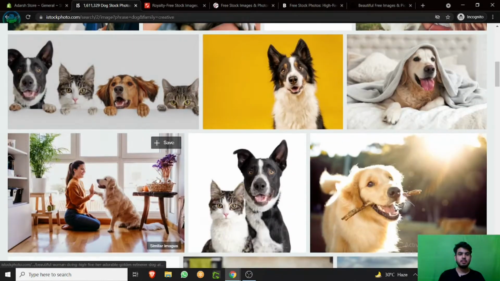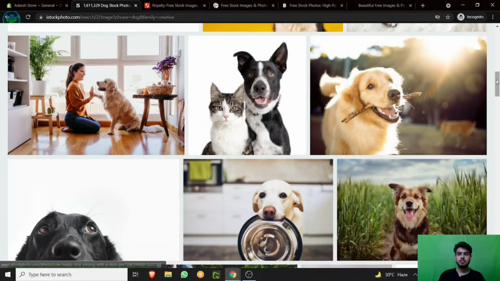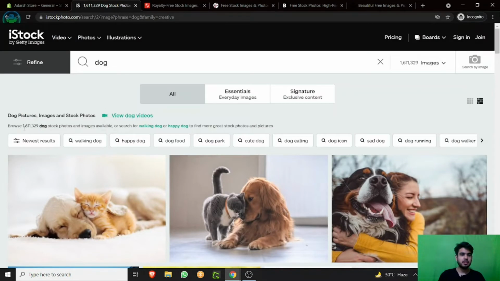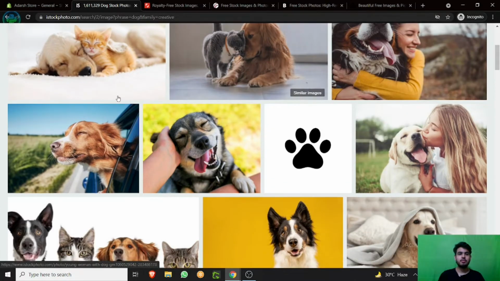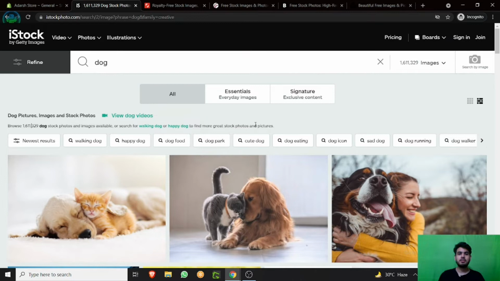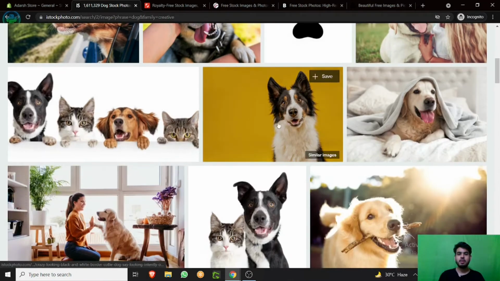You can see there are 1.61 million images, and you can use any of those. Normal images cost almost $5 to $10 on these sites. If you buy an image, you can use it for a lifetime. If you buy this one, then you can use it on any of your sites, anywhere, if you own this image.